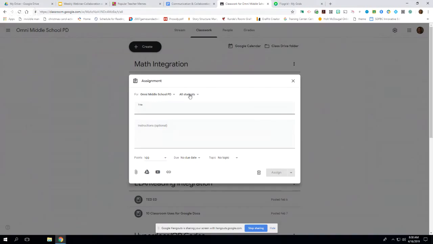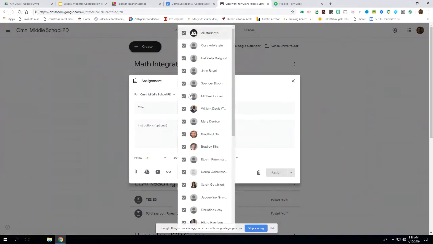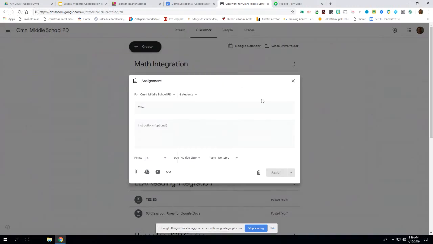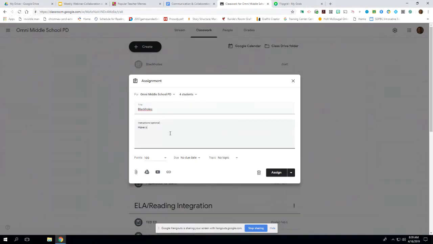So if you just wanted a few students to work on an assignment for black holes, what you would do is take off the all students and just pick a few. So let's say I want these 3 people to be in their own group. I'm going to click those 3 people in. Now they're the only ones who are going to be assigned to this topic, right? So then I'll put black holes. Have some brainstorming sessions in the chat feature.